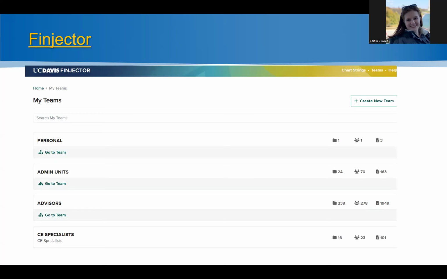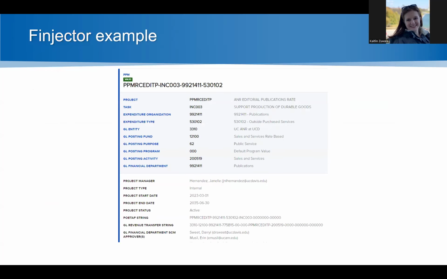So that is an example of what the homepage looks like. And then if we go into one of those teams, click on one of the folders and one of the chart strings, this is just an example of what will come up for a PPM chart string. It's going to give you all of the segments of the chart string, what they represent, the project manager, the type, the start and end date, and the status. So this is a very helpful tool.